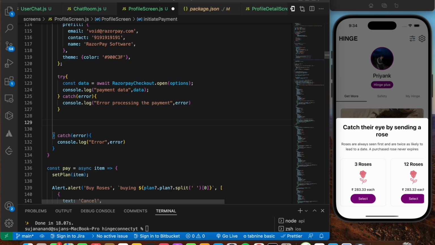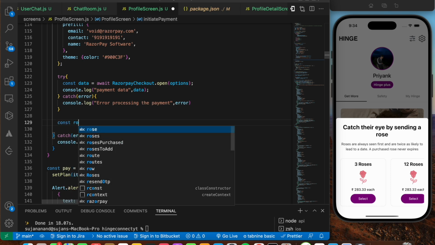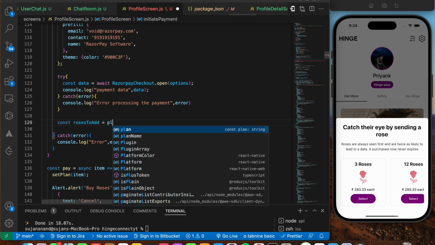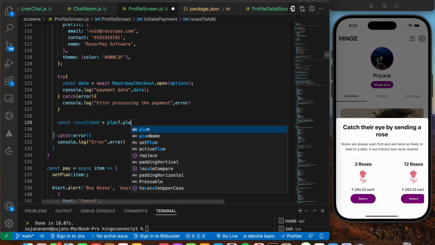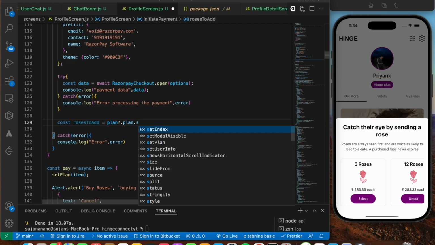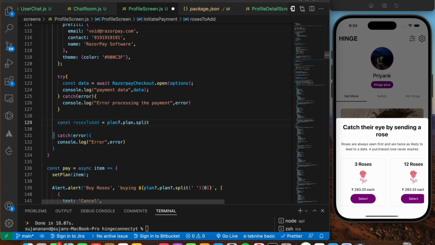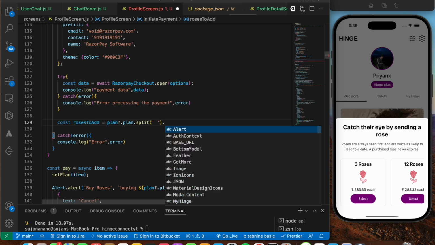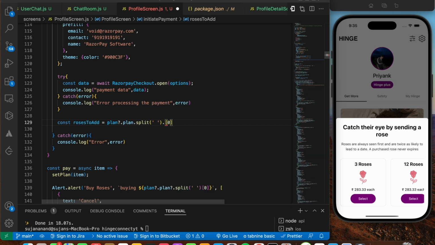So after that, I'm just going to say const rosesToAdd is going to be equals to plan, go into the plan, apply the split, and split with the help of an empty string, and we're going to take in the first value from the array. Okay, I don't think there is a dot over here.